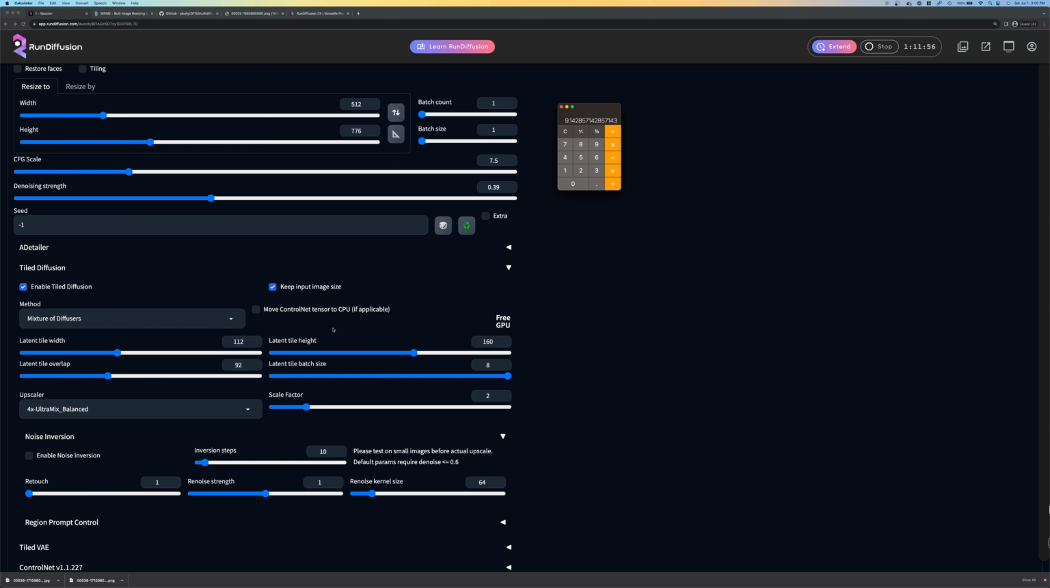Okay? Latent tile height, let's do the same thing. 776 times 2, 1552 divided by 160 is 9 tiles tall. So we're roughly 9 by 9. I don't know why, it just works well. Just keep that math consistent. Keep it within those bounds because, I don't know, it just works well, having 9 tiles. And it doesn't take forever either, so that's good.